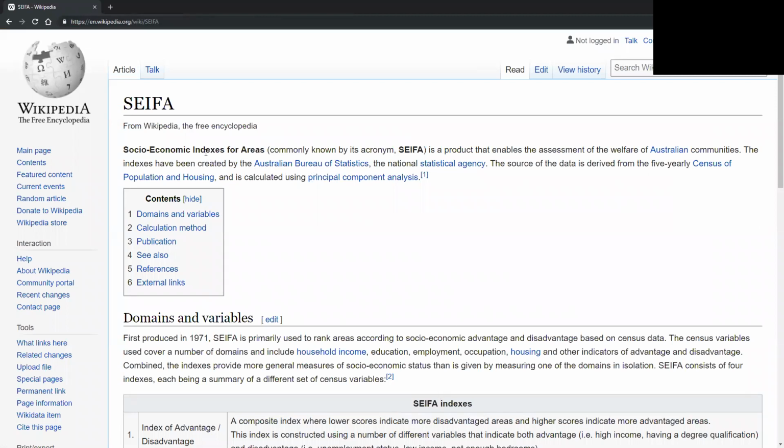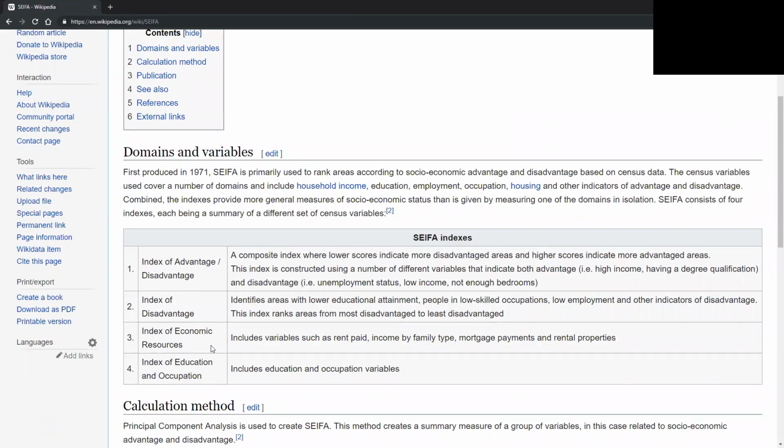So socioeconomic indexes for areas, or SEIFA, assesses the welfare of each community, right? So there are different SEIFA indexes. We'll probably use this one, which is the more comprehensive index, talking about advantages and disadvantages of an area. So basically, high SEIFA score means higher socioeconomic status.